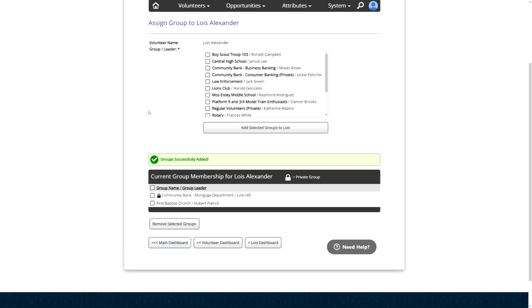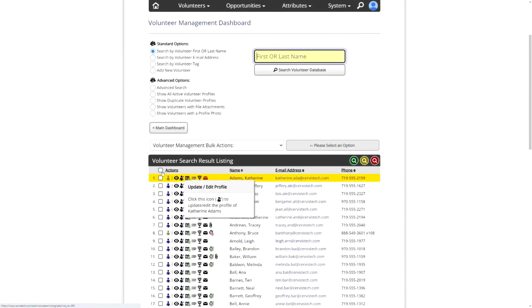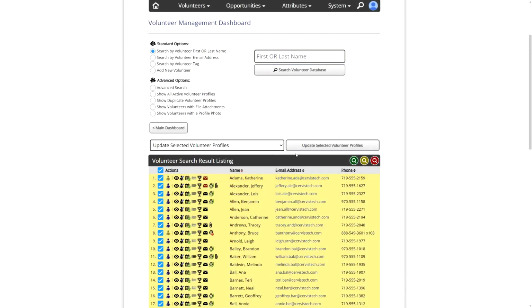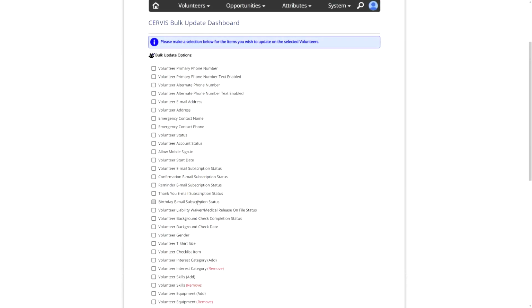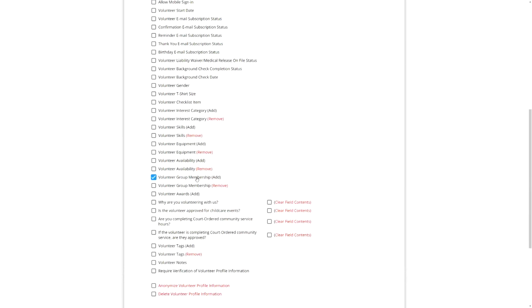So we did this through a specific volunteer's profile. We could also do this in bulk for multiple volunteers. I could do the same bulk action that we looked at earlier, updating volunteer accounts and adding people to a group. You can do volunteer group membership add and remove.